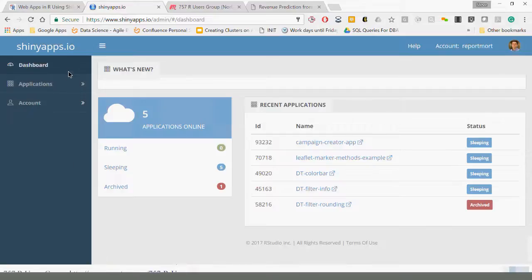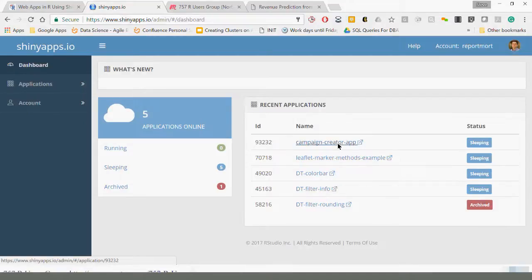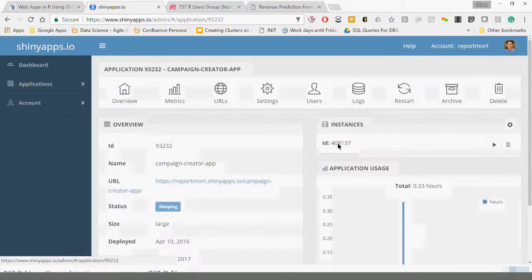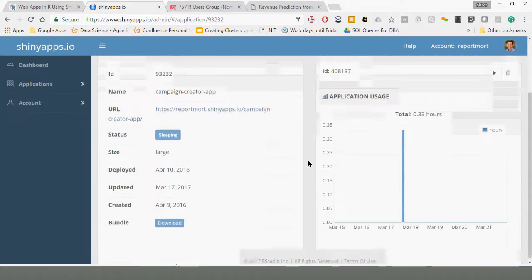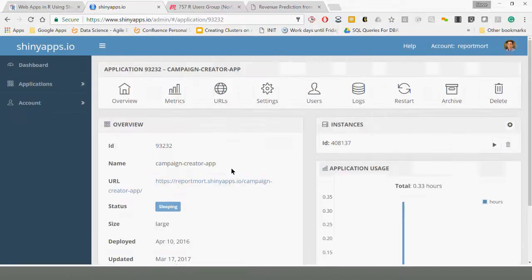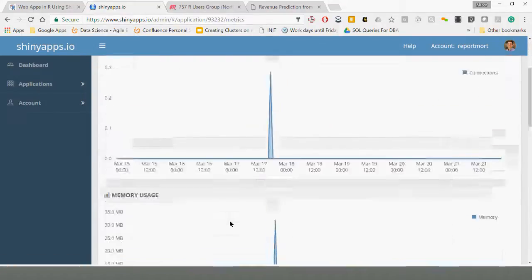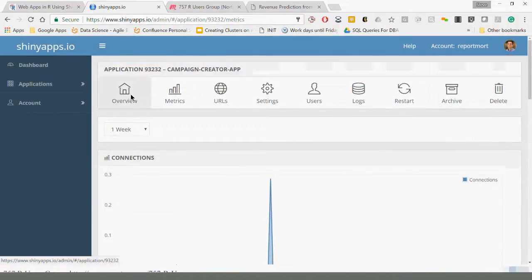And what's cool about it is it lets you have a dashboard of how many applications you have running right now. I have a few examples over here, and this is one that I had made for the meeting today. It tells you how many people were using it, what the status of it is, it's sleeping right now, the URL if you want to get to it, user metrics, all that kind of cool stuff that RStudio is hosting for you for free, which is really nice to have.